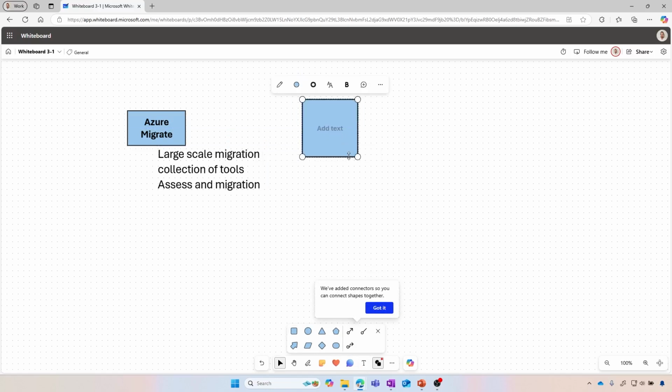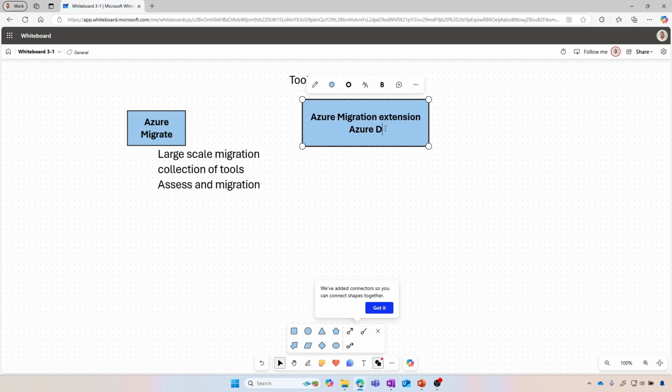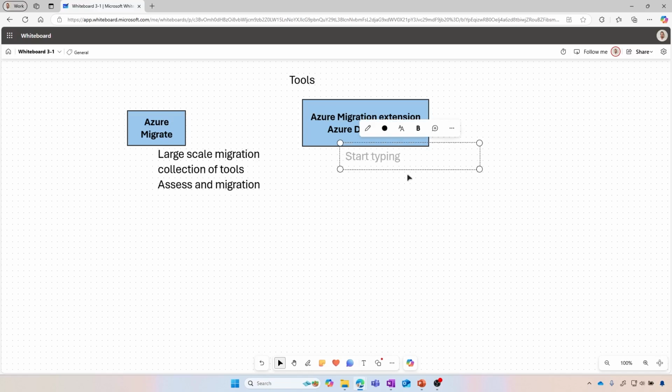As number 2, I'm going to be placing the Azure migration extension with the Azure Data Studio. As mentioned, it is the Azure migration extension that needs to be enabled as part of Azure Data Studio, which is interesting. Well, why? Let's see it. It is optimized for small to medium size databases.